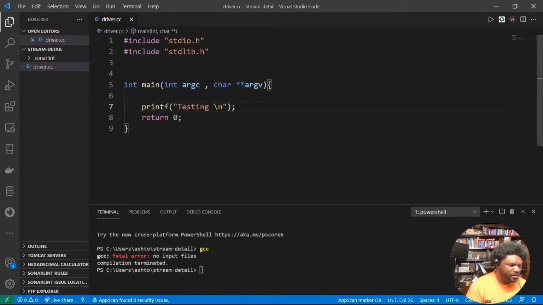Now let's run our GCC command. We'll do gcc driver.cc, and then a dash o, and we'll call it driver. Okay, let's get it to compile.